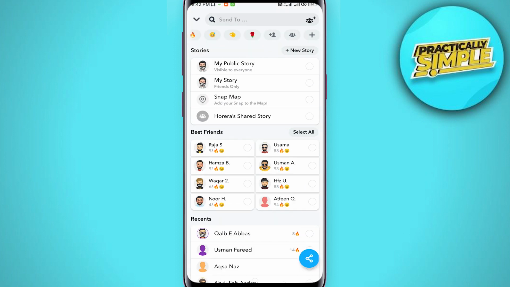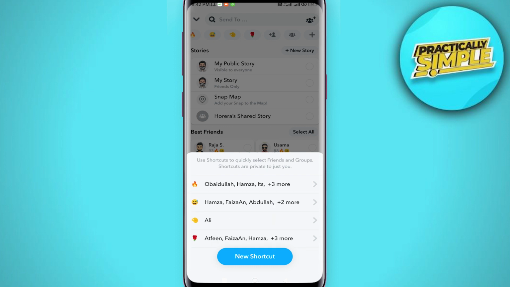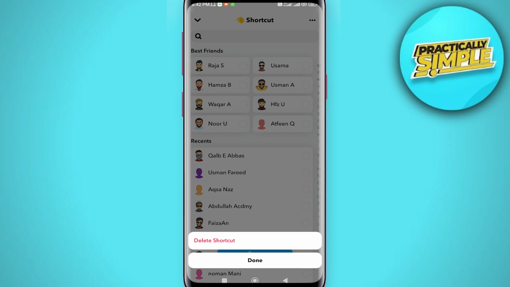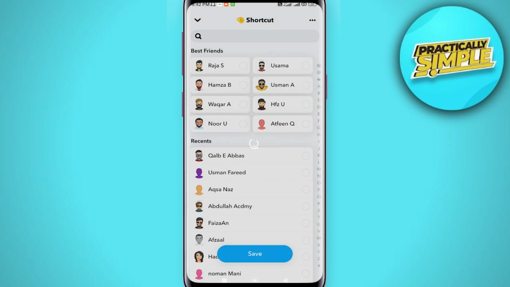To do so, you can tap on this plus icon, and as you can see, you can tap on this new shortcut. Moreover, if you no longer use the shortcut, you can tap on the right arrow beside the names and tap on these three dots, and you can see this delete shortcut. There is the option to delete it. Tap on delete and it's deleted.